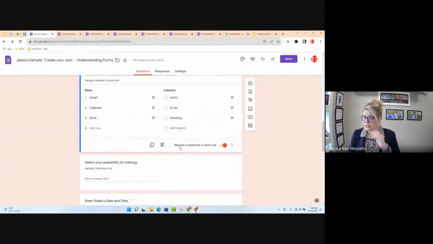But let's look at some of the things. Notice this question type is slightly different for the required. Notice require a response for each row. Sometimes you might not want them to respond to calendar, or you do not want them to respond to drive. You can't define which row you want, but you want to give them the option to not fill out all of them. So in this case, we do want them to fill out how they feel about each app in each row.